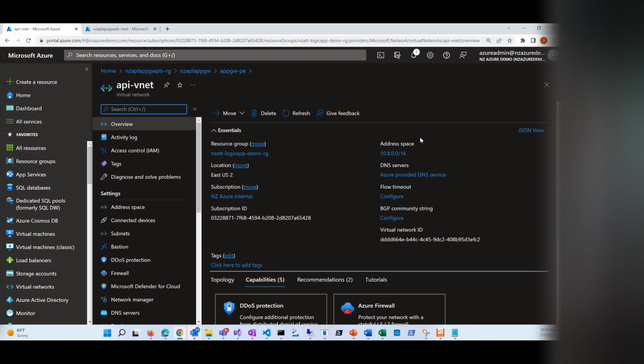Okay. But this subnet you can see here exists, this VNet exists in East US2. Okay, so now I'm going to access that app gateway from East US2 over a private endpoint, and this is all going to happen on Azure Backbone. Okay, no traffic over the internet, nothing, all through a private endpoint.